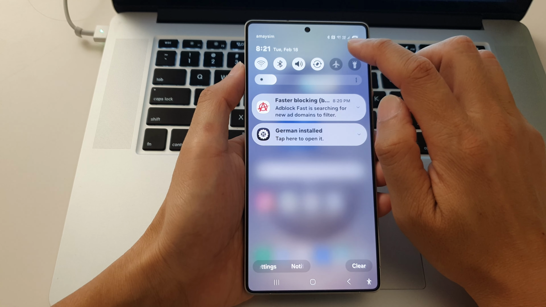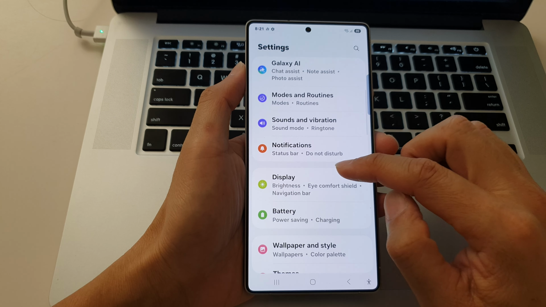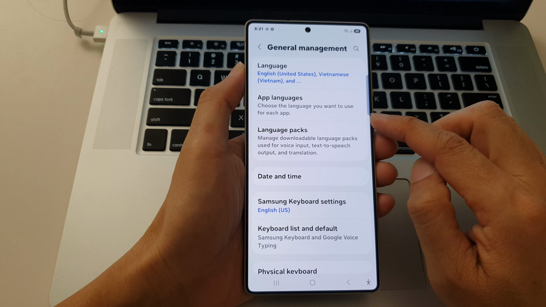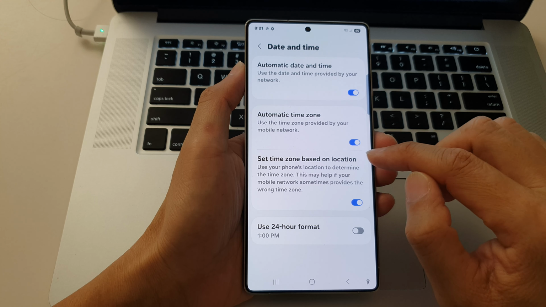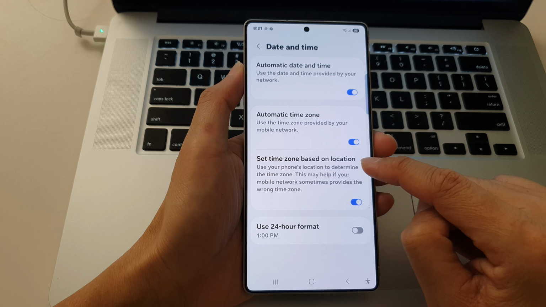In here, tap on the settings icon. Next, we then scroll down, and from here, tap on general management. Then tap on date and time. Next, go down and then tap on set time zone based on location.